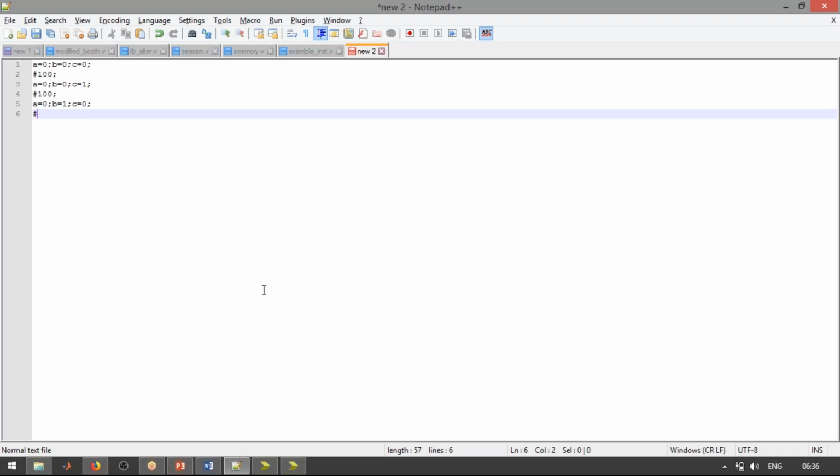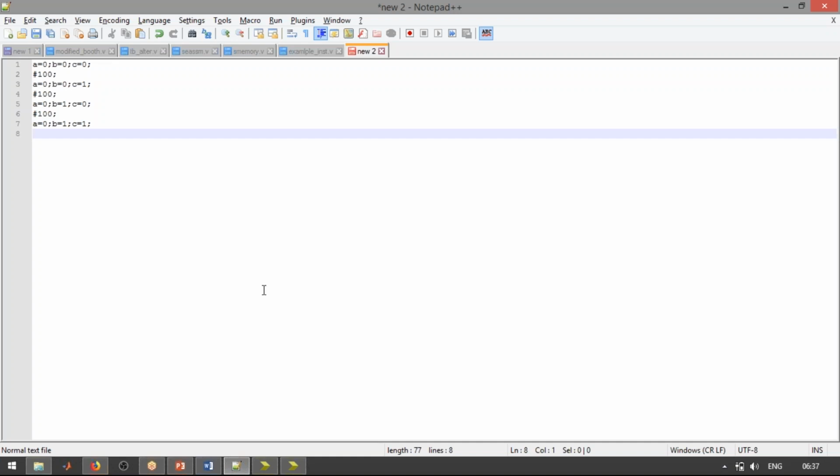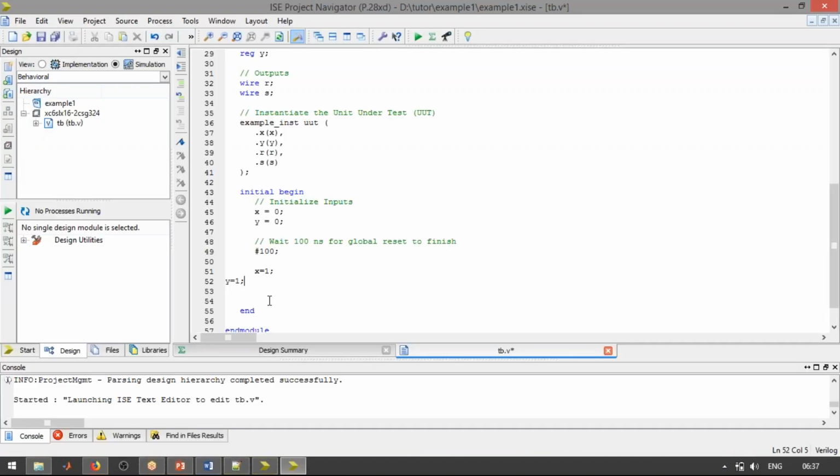Then after a 100 nanosecond delay, 001, 011, B is equal to 0 or 1, and C is equal to 1. Is it in a particular order or can we change the order? We can change the order, that's not a problem. That's your own order, so you choose any of the values, and afterwards you save that module and run the simulation again.